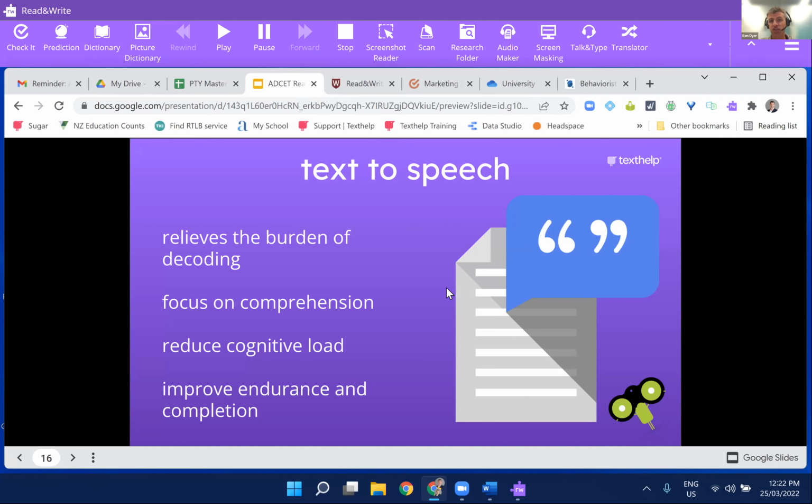And just to revise, it's no surprise that the text-to-speech tool is the most commonly used tool. It relieves the burden of decoding, significantly reduces cognitive load, and allows students to focus on comprehension. So it's an absolute game changer.